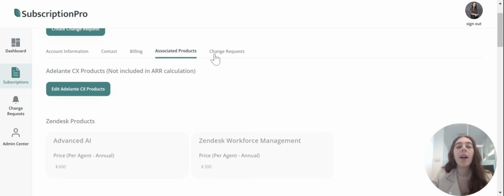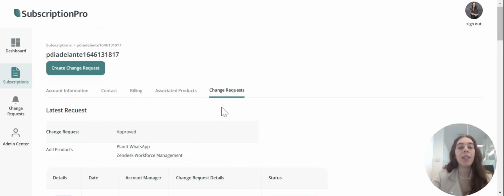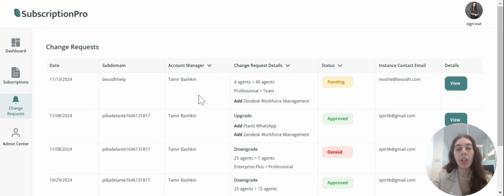Cool. If I go to change requests, I can see the history of all the changes that this account has made in the past. Now, if you want to see a list of all the changes that have been made to your account, let's go to change requests. So in change requests, we can see a list of all the changes that have been made, when, by who, status. So let's view one of those changes. For example, this one that's already been approved.